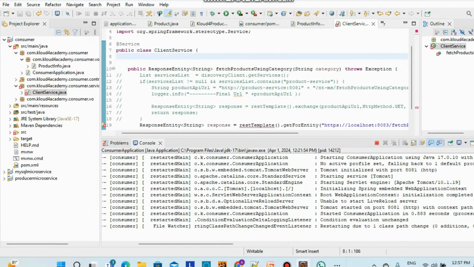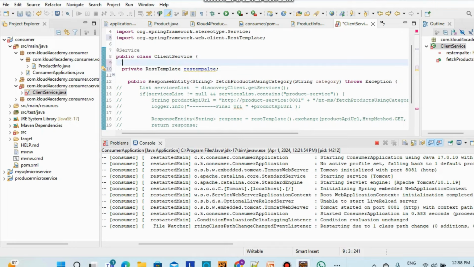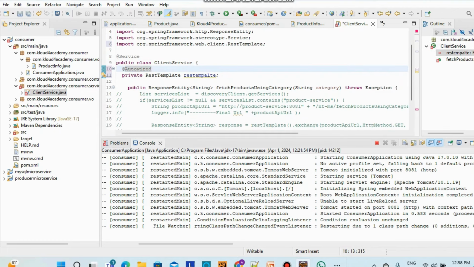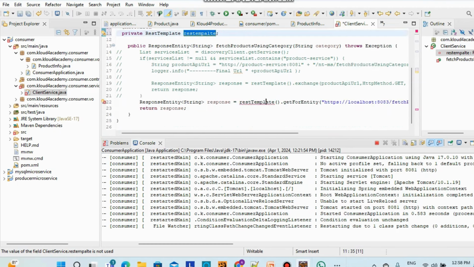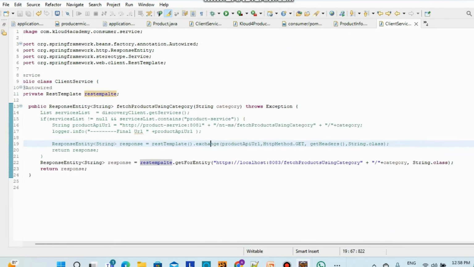So we will be using REST template, right? REST template is normally what we use in Spring Boot to call from one microservice to another microservice. We have to use REST template, and autowire it. So here you put REST template, that's it. Now we are calling from this consumer microservice to the producer microservice using REST template.